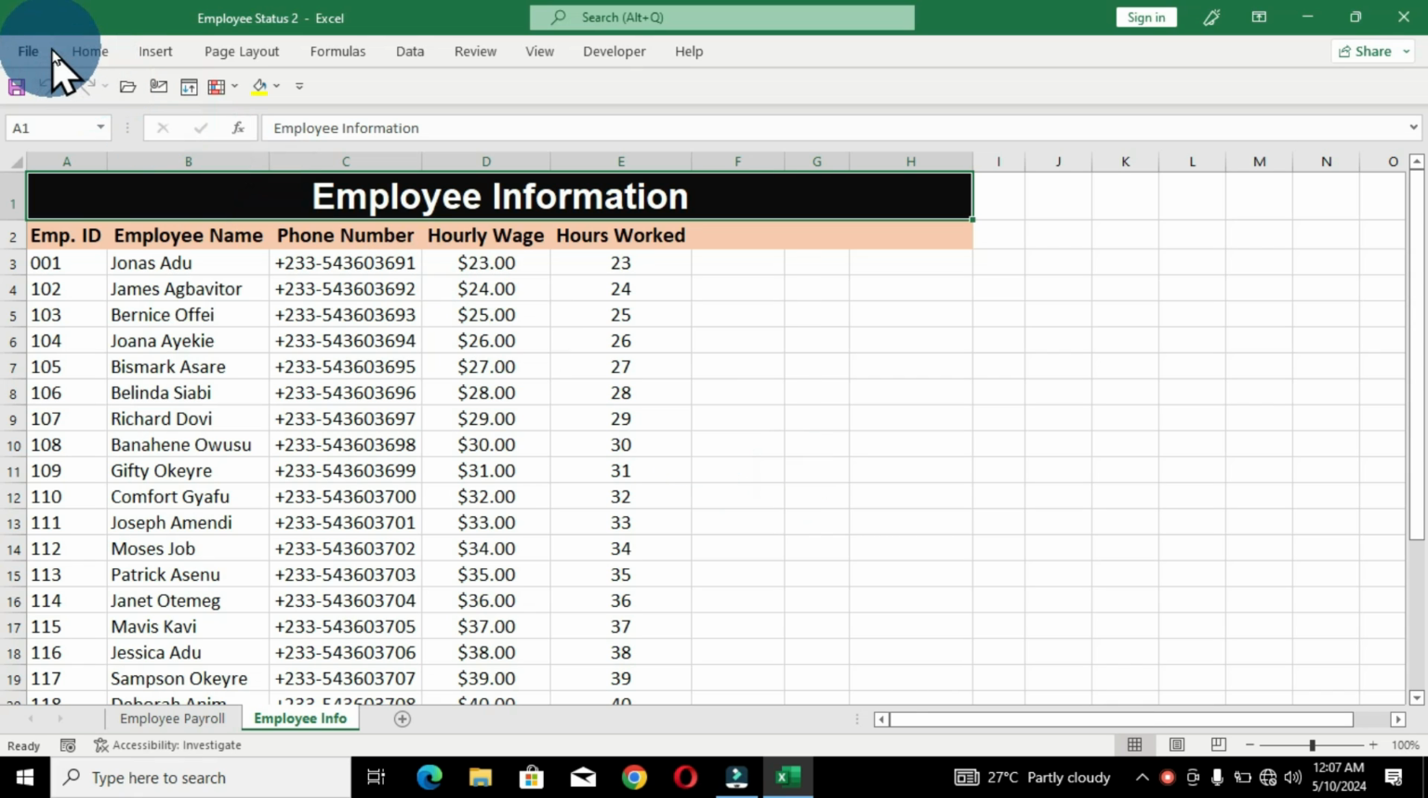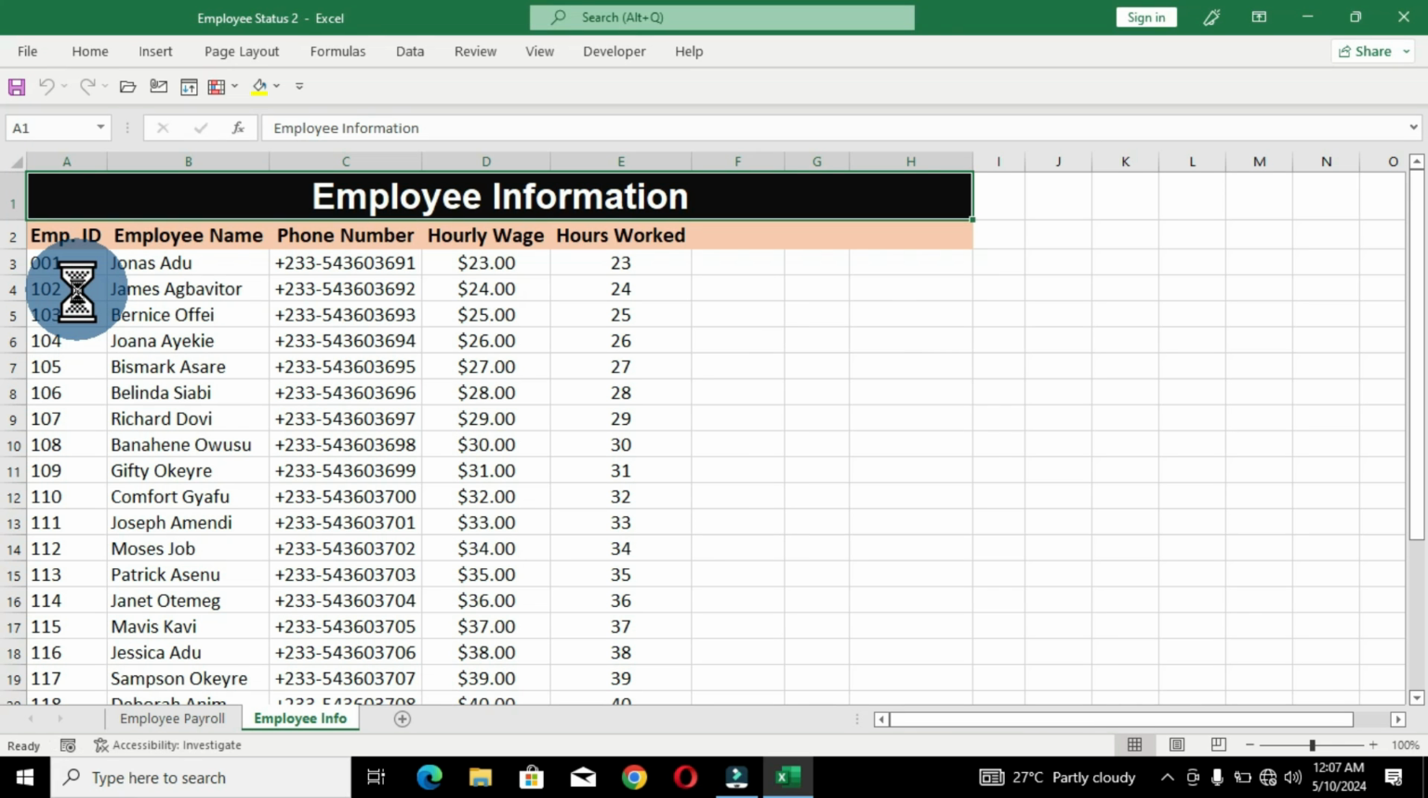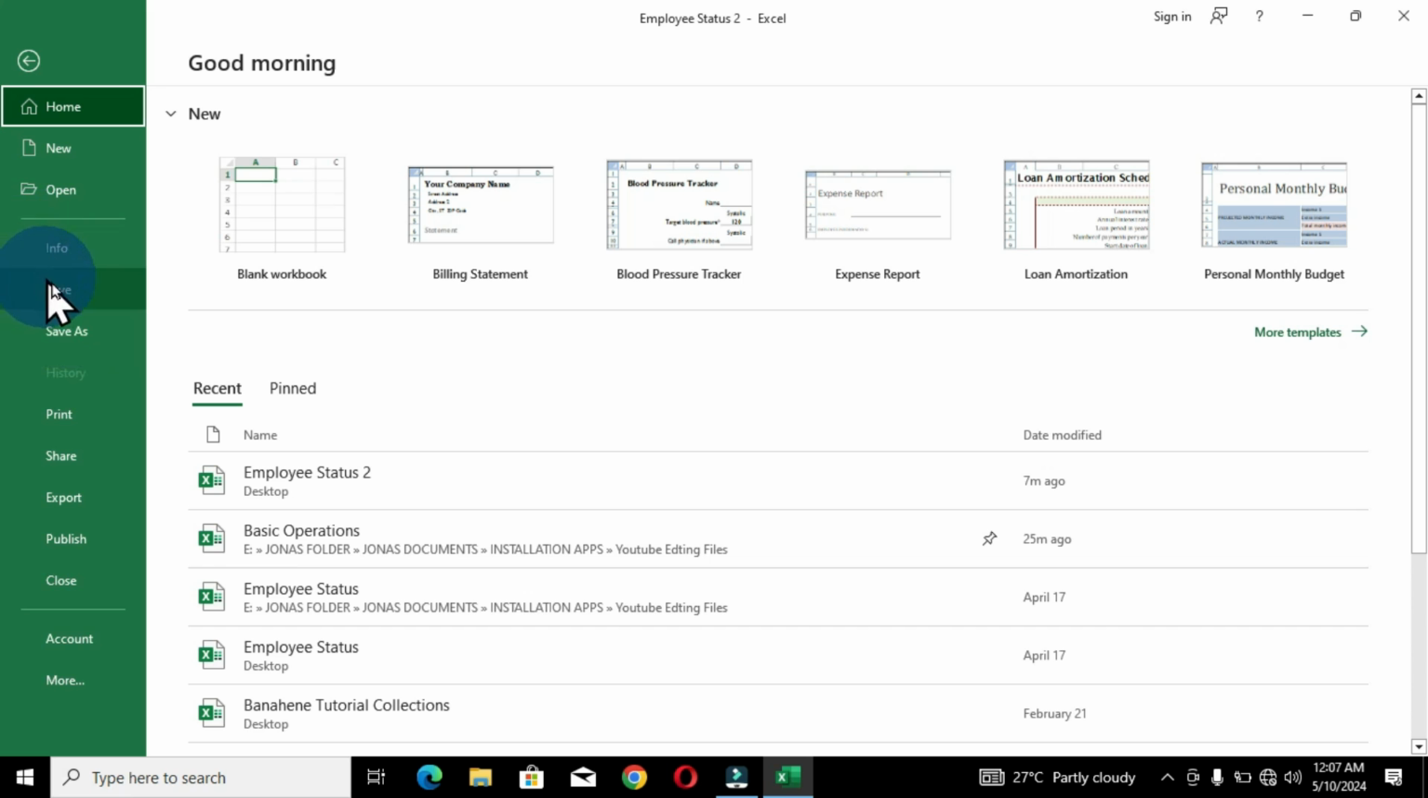We move to file, and then in the backstage view we have the save and also the save as command. When you choose save, this saves this existing workbook with its modification or editing. Therefore this does not give us the option to save this into a specific folder. Therefore when you move to the file menu and get to this interface, make sure to select save as.